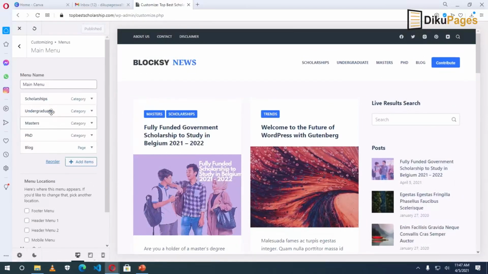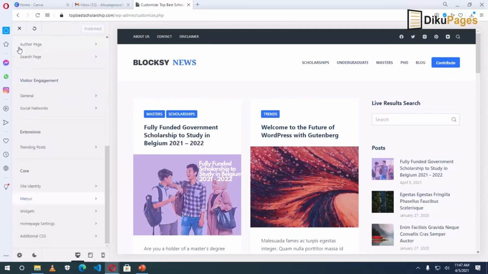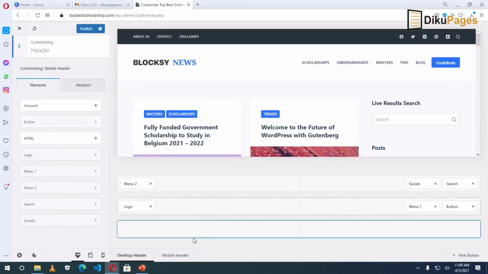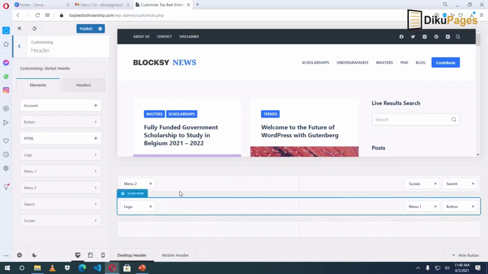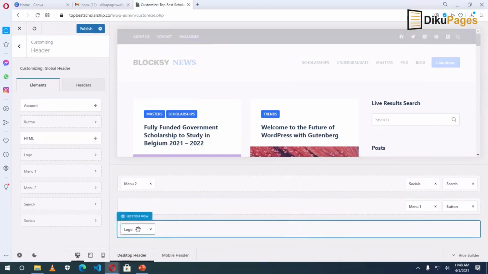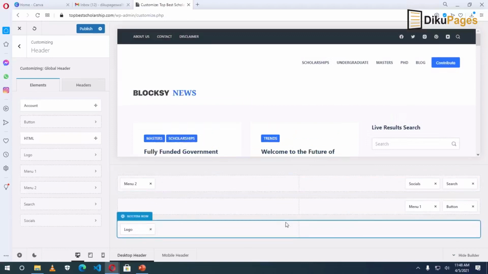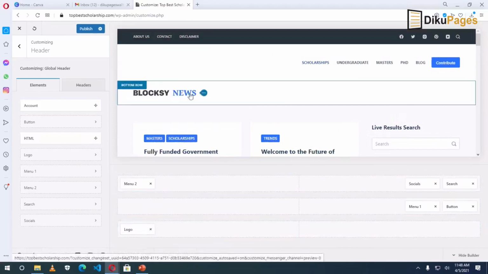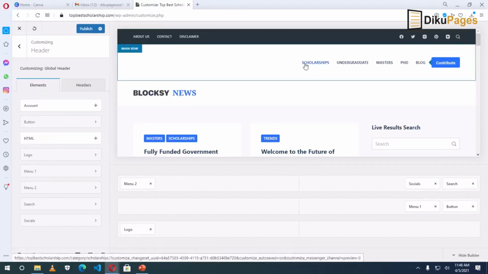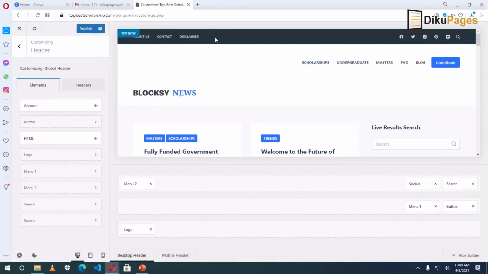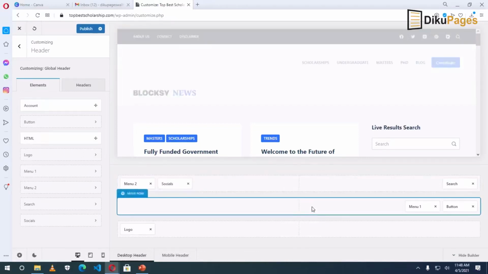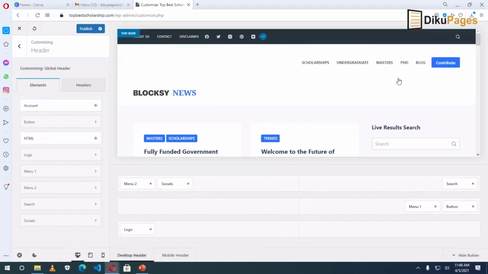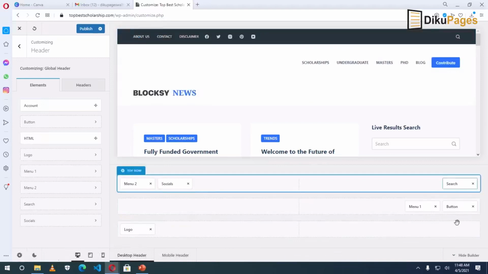Next, let me customize the header. So I go back, header. So down here is what I will use to customize my header. And you see the logo here, I can actually move it here, meaning I will now have 3 rows for my header. You see that logo is here, main menu, and then the secondary menu. I can change the socials positions right there, so it will now appear here. Then the search, I can decide to bring it here.